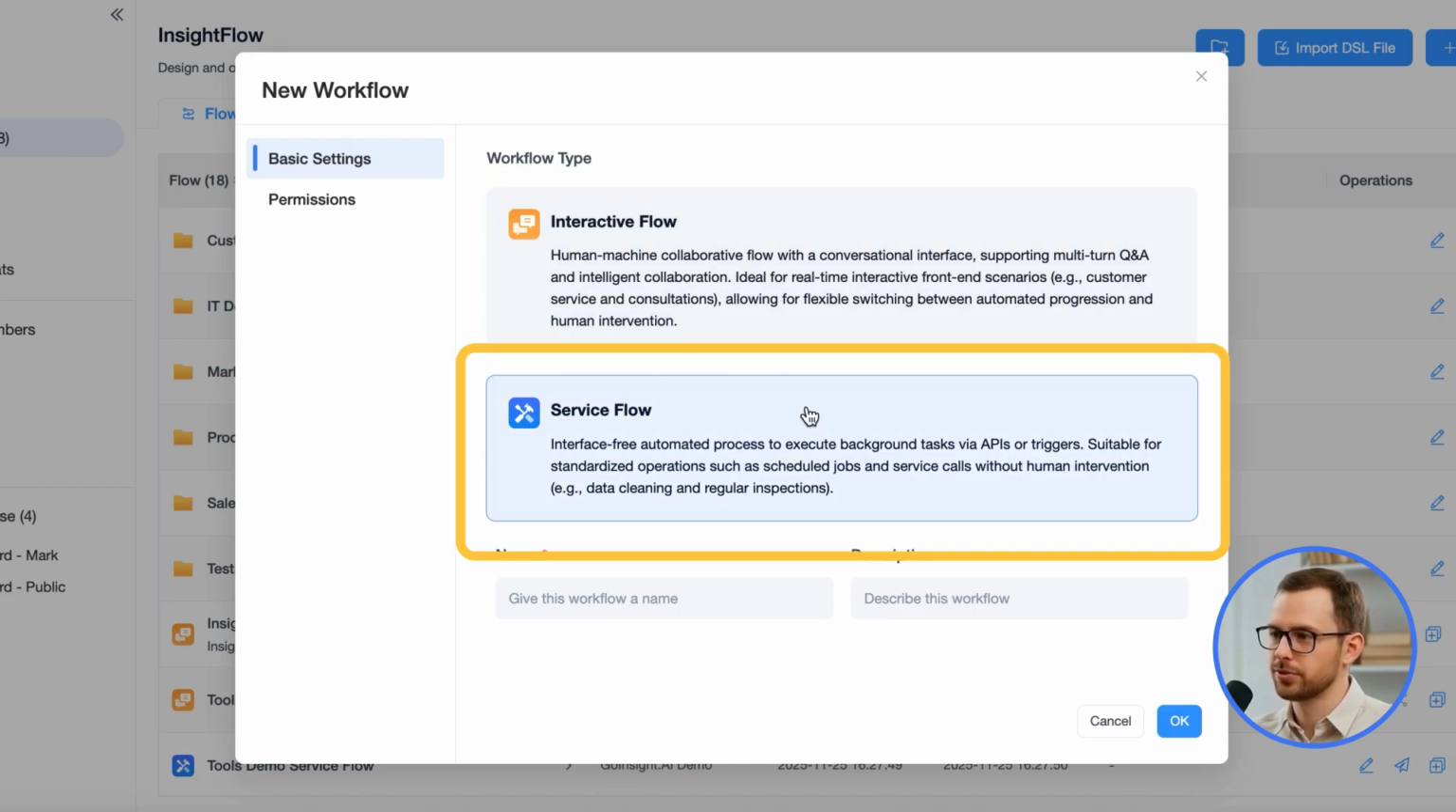On the other hand, service flow is an automated process without a conversational interface. It executes back-end tasks via API or triggers, suitable for unattended standardized operations like scheduled jobs and service calls, such as data cleaning and regular inspections.